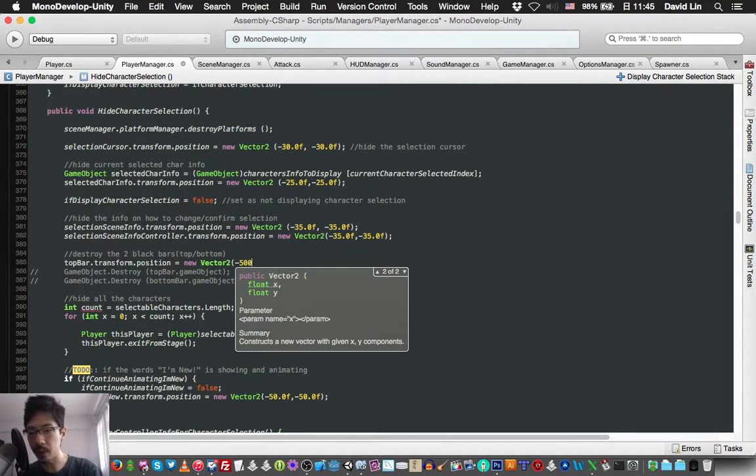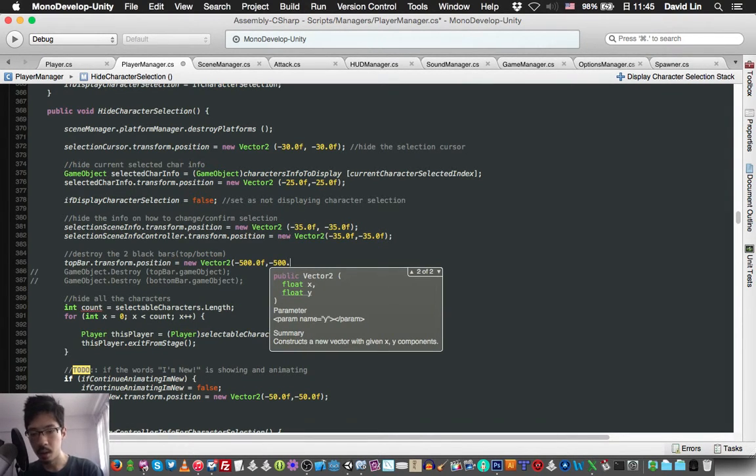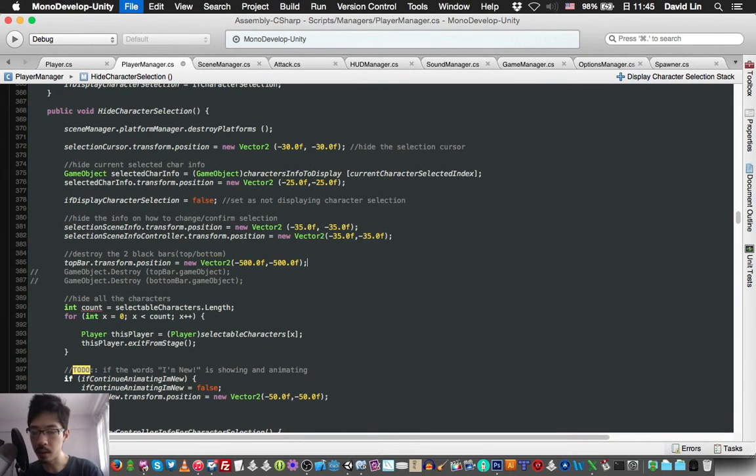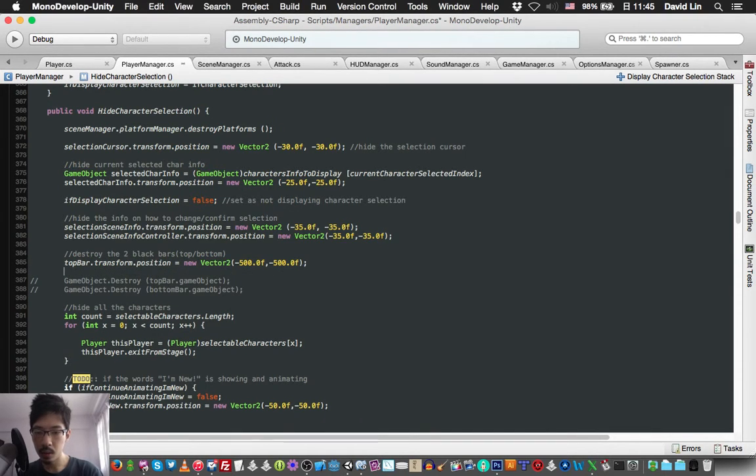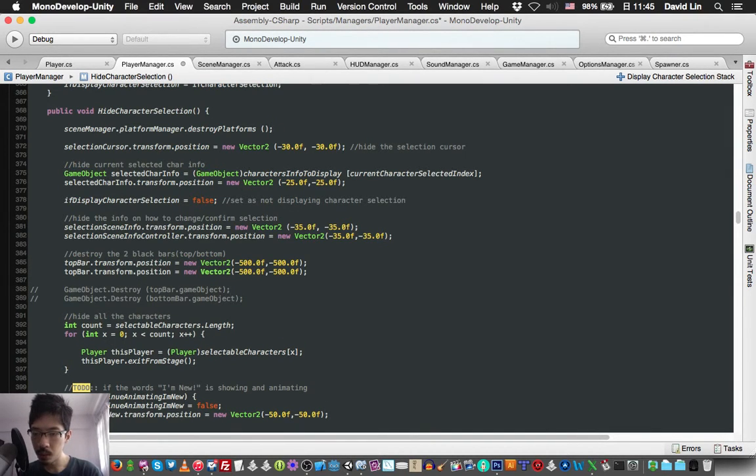So we can move them to maybe say -500 on both X and Y coordinates. Okay, so we'll do the same thing for the top and bottom black bars. Move the 2 black bars away.